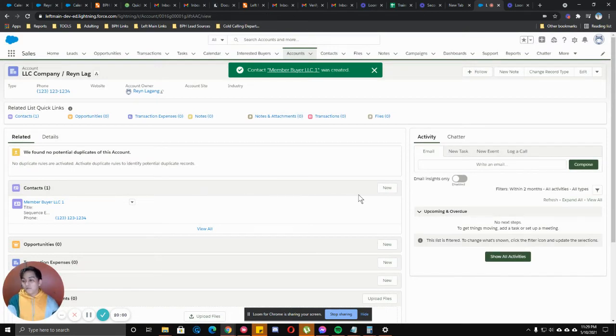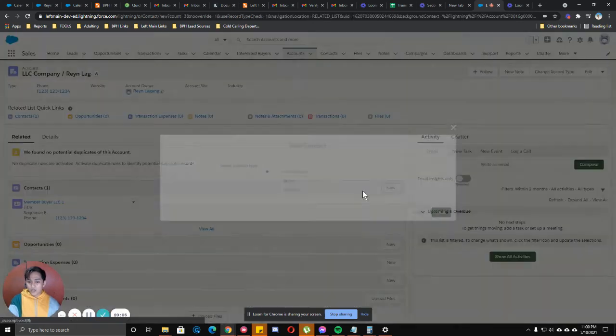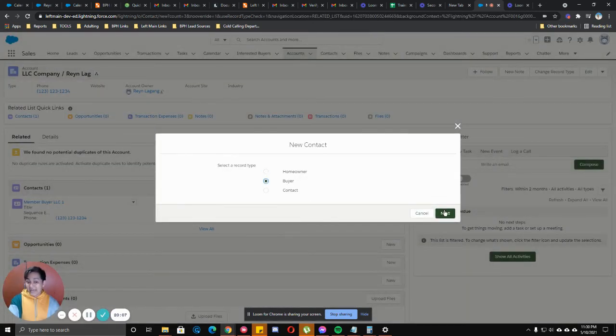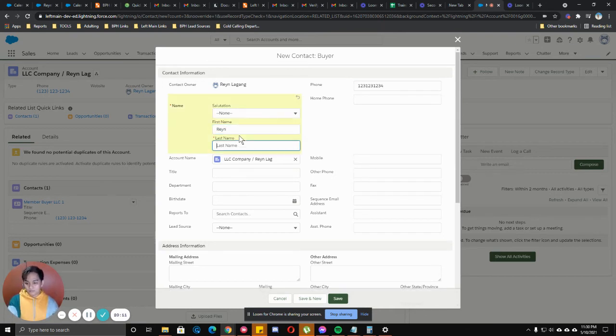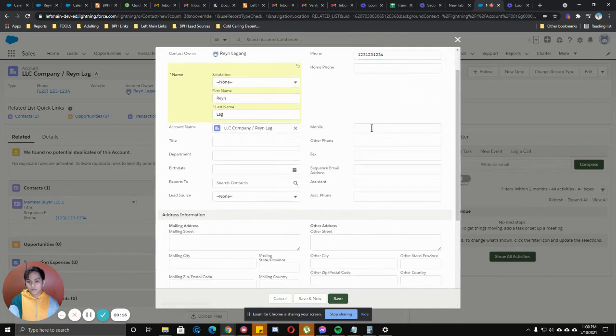There you go. Now, if this is a single independent account, same thing. You just have to add their contact inside again. Again, it has to be the same process. And just like right here, let's say Rain. And then same situation, just change the phone number, what have you, even the mobile number.